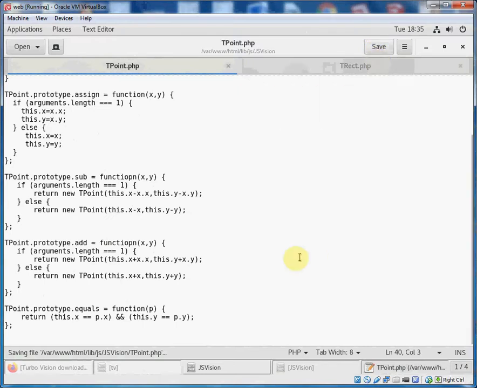Okay. I'm not going to use it yet. I'm going to show you later on how to use both types. But let's move on to T-Rect.